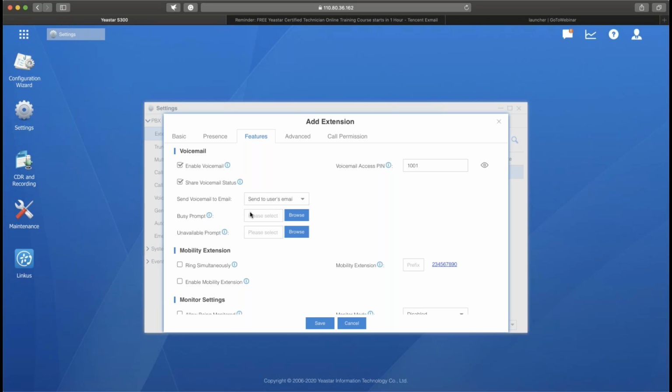Okay. All right. Next one, busy prompt and unavailable prompt. Now about the busy prompt and unavailable prompt, this is also customizable for yourself. So if you never change anything here, we're going to play the system prompt. But if you prefer, you can record something by yourself, then you can upload it here. So this is very interesting.